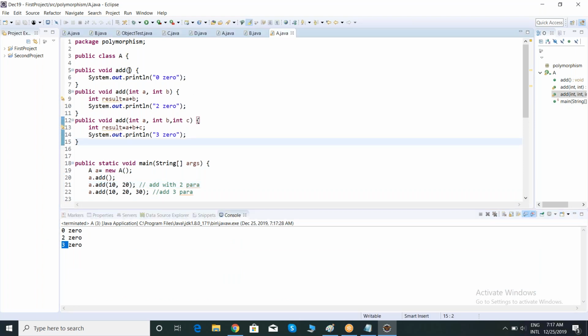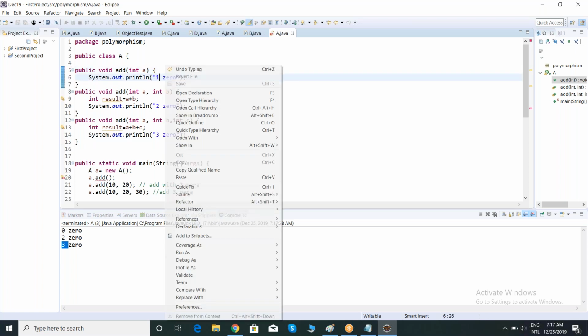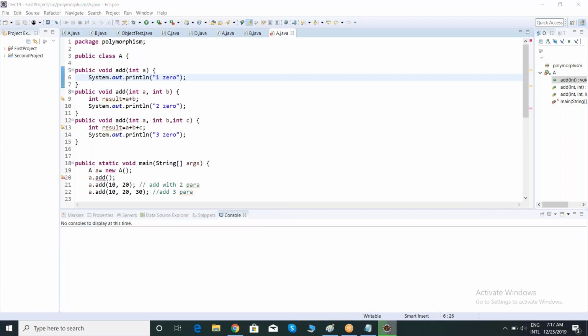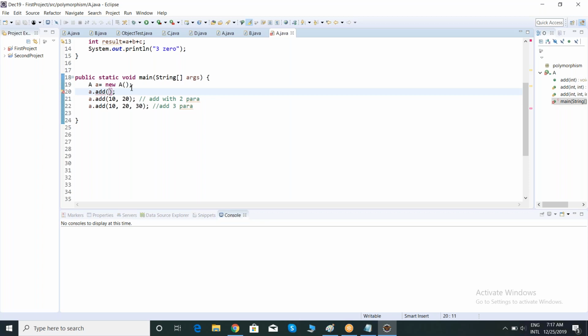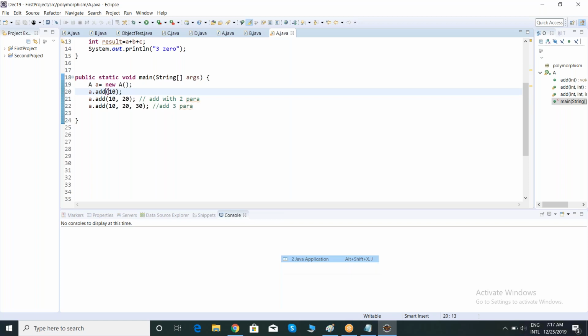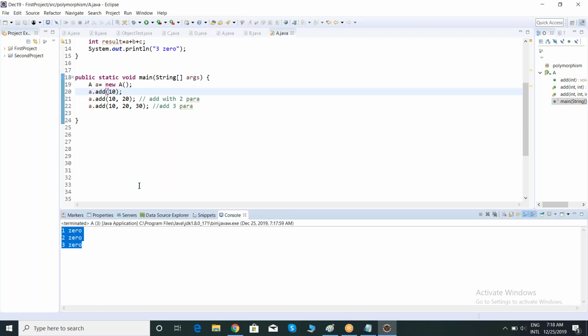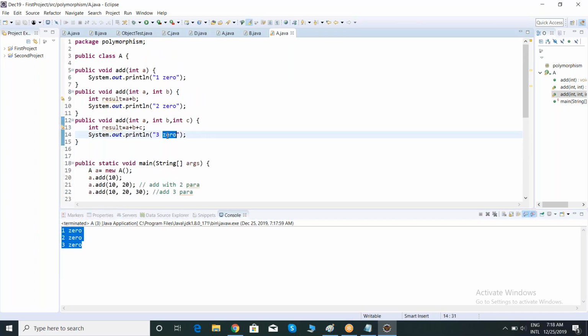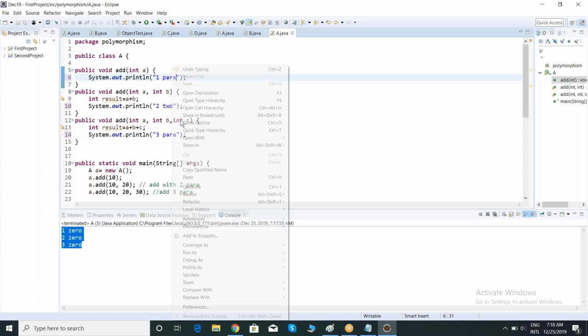Yes or no? Or else you can give like this, int a, 1 parameter, 1, 2, 3. Now to execute all the methods, I'm calling each and every method by supplying the parameters based on input, right? 3 parameters, 2 parameters, 1 parameter, right?